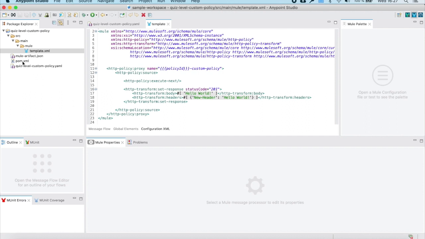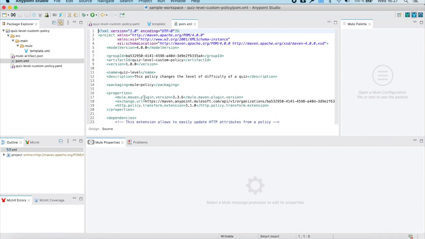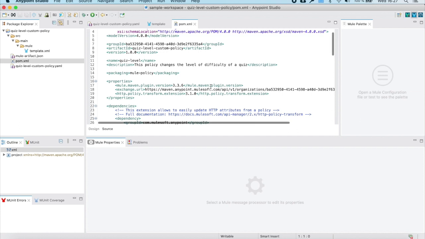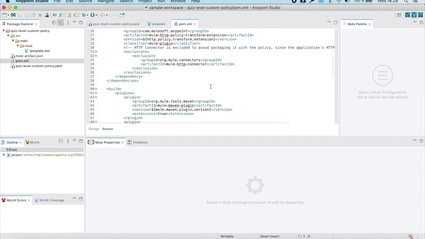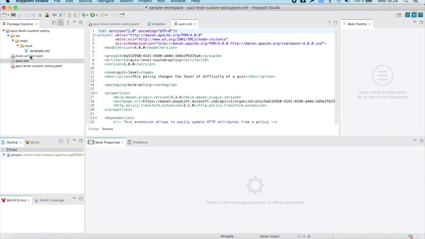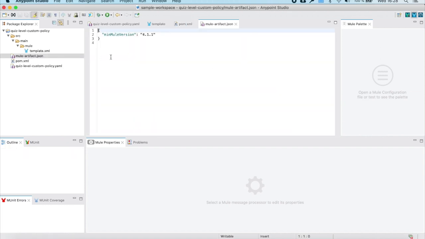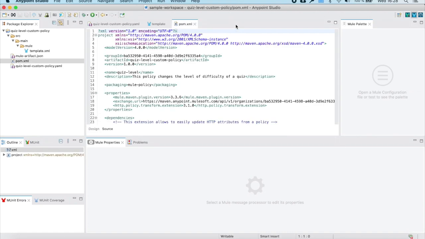Of course, we also do have a pom.xml file where we have things like group ID, artifact ID, version, the description which we've set earlier already, properties, dependencies, and the plugins. And then we also have a mule-artifact.json file, which has the minimum Mule version in it at the moment. But for our example today, we don't need to add or change any values in here, so we can simply close it.